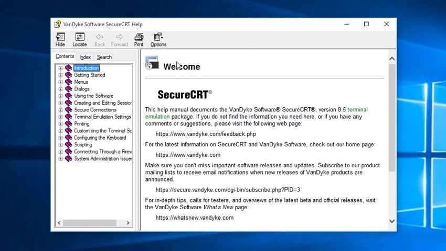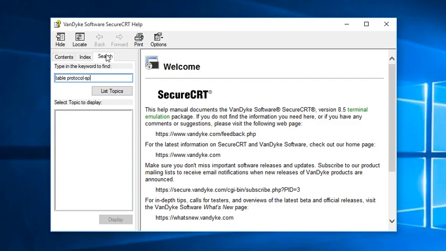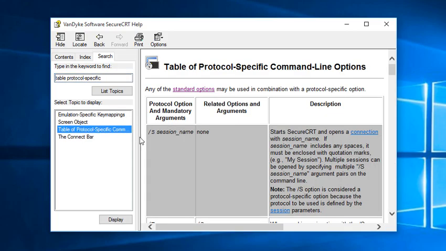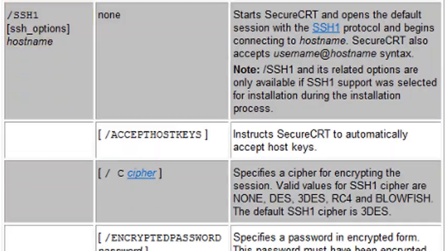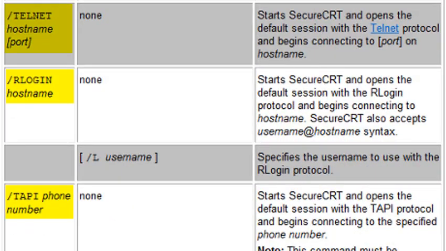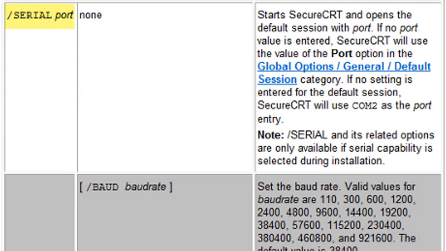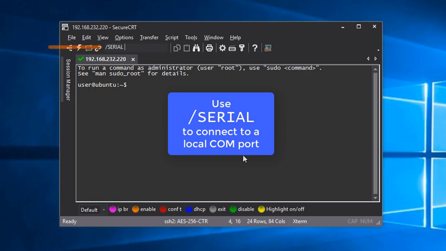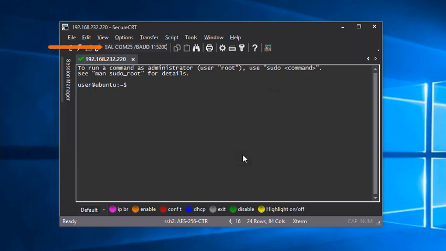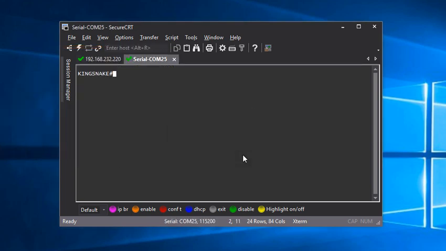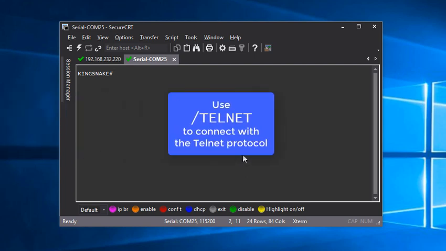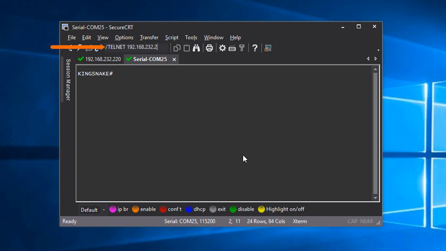The Connect Bar supports a good number of the protocol-specific command line options, so you can specify a protocol that is different from the default session. For example, I can connect with the serial protocol to COM25 using a baud rate of 115,200. As another example, I can connect to a host using the telnet protocol with the /telnet directive followed by the target host's name or IP address and a port specification like this.